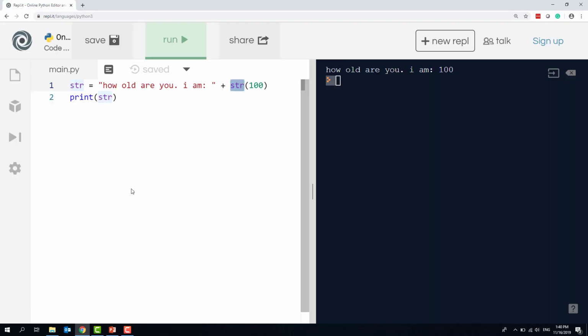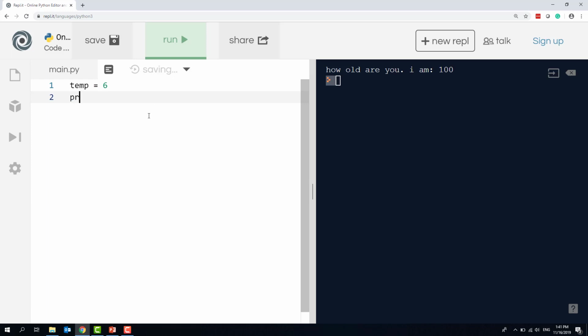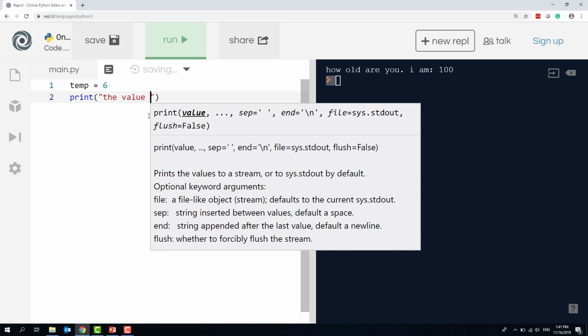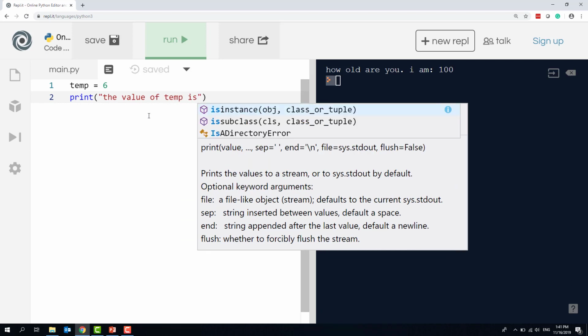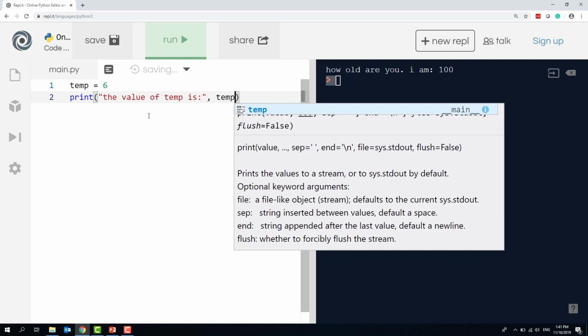Before I go to input, let me give it to you as an example here. Let's assume I have a temporary variable, temp, equal to 6, and I want to print out "the value of temp is:" and then comma after it and then temp.